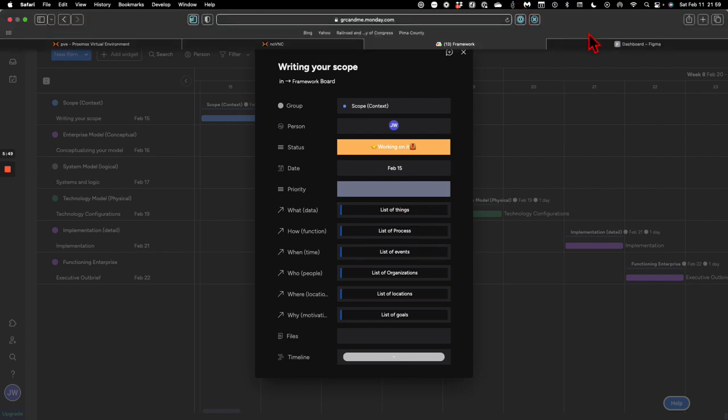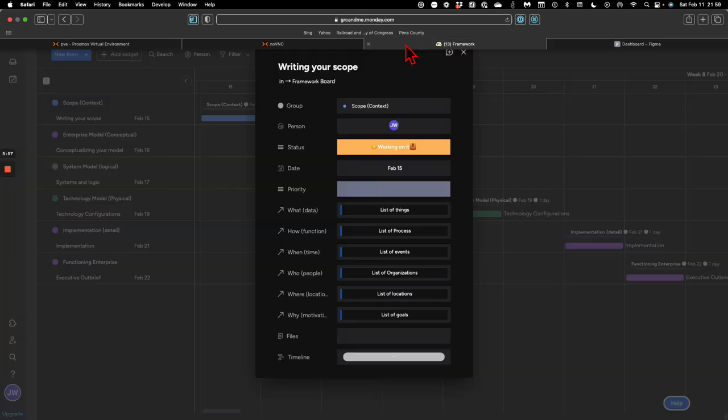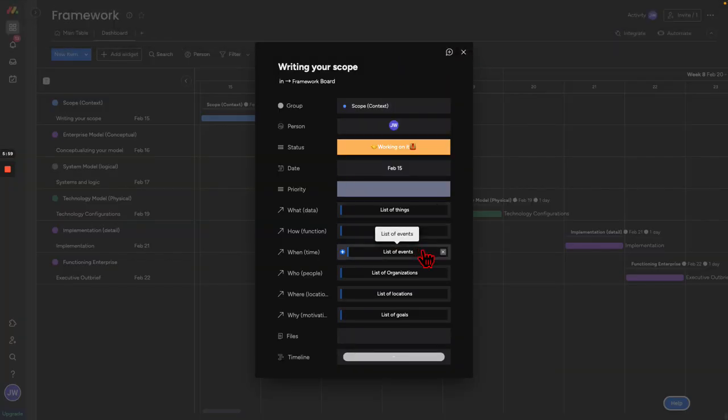Keep it simple, and don't forget, you need to come up with the outcome that has a direction, metric, object of control, and a contextual clarifier. We're going to focus on a list of events, core events that have timelines, and we see that. We have an enterprise model, a system model, technology, implementation, and what does that functioning enterprise exercise actually look like?